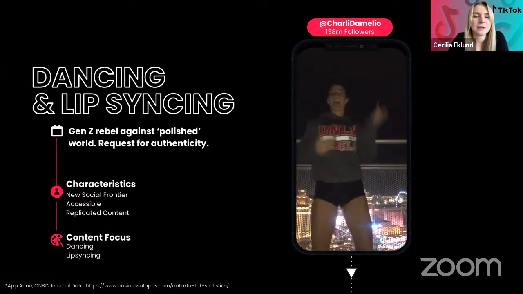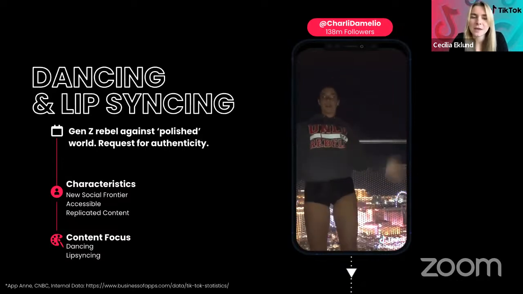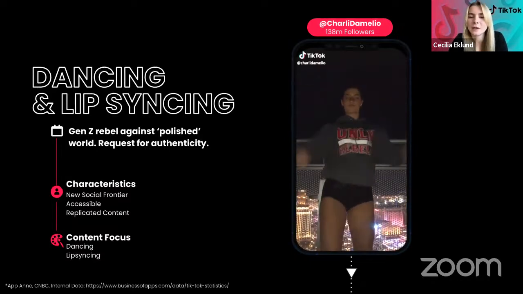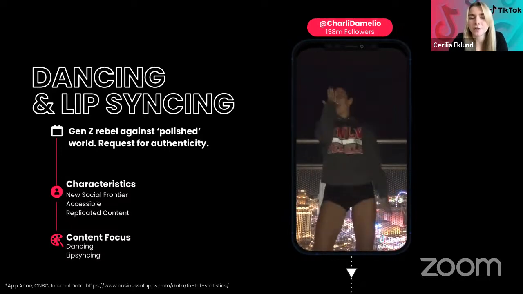So a few years ago, TikTok content was heavily focused on dancing and lip syncing. The content was like a rebel action towards more polished platforms and providing a more accessible and non-polished tonality of the content, which consisted mainly of very short videos.